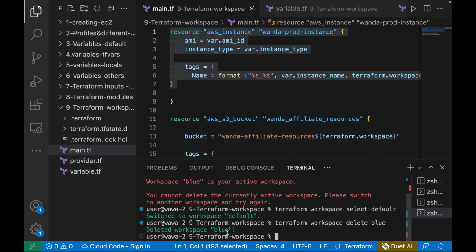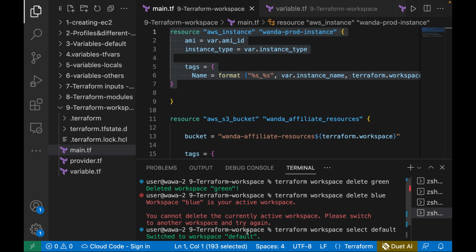So that's how Terraform workspaces work, and you can use that to easily separate your resources between maybe different namespaces or different tags, different environments, different regions, different accounts on the AWS platform.